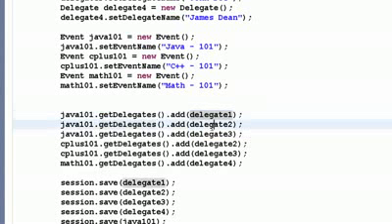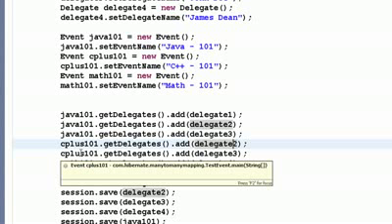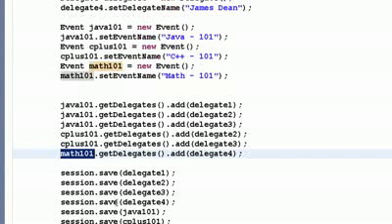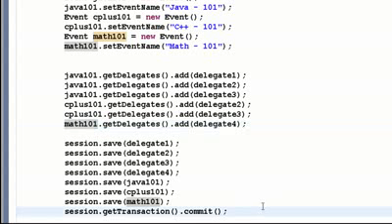So delegates 1, 2 and 3 are attending Java 101, 2 and 3 are attending C++ 101, and delegate 4 is attending Math 101. And then I go ahead and save all these objects, delegates 1, 2, 3 and 4 and all the 3 events, and I'm going to commit the transaction.